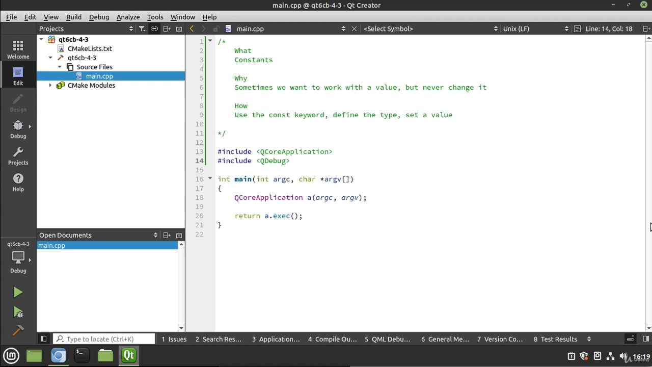What we're about to talk about are constants, which is the polar opposite of a variable. So a variable is something that will change. A constant is something that will never change. So, for example, sometimes we want to work with a value, but it never changes. Pi, for example, 3.14 will never change. It's a constant. So we need to use the const keyword.